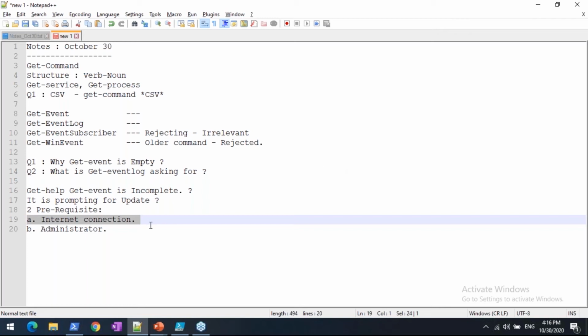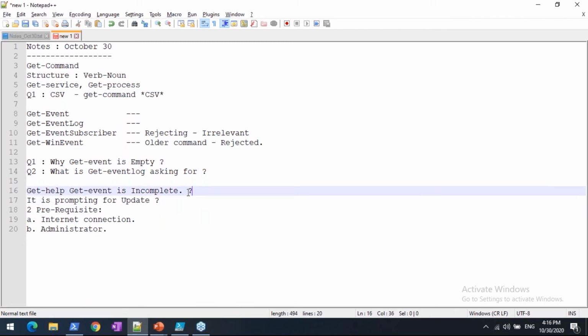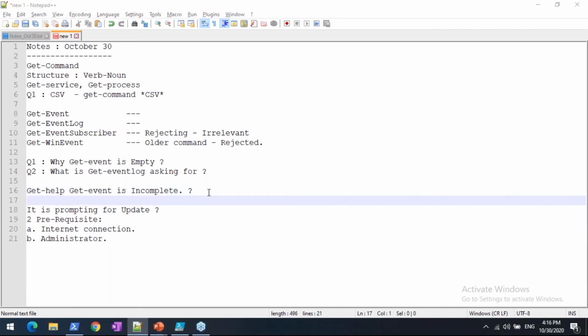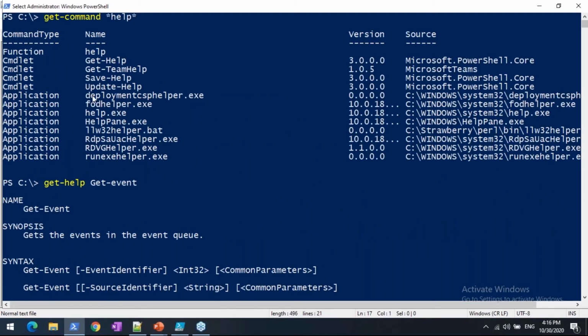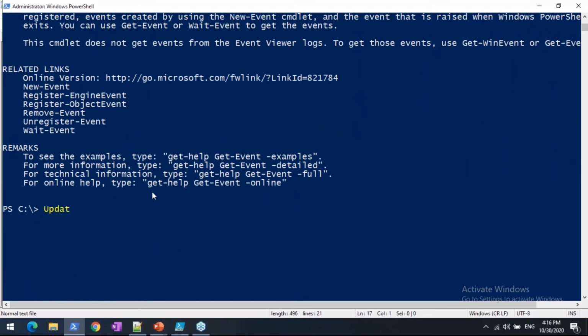I hope everyone is following. This prompting you for an update means yes, go ahead and do it. In case it is not prompting you for an update, but it is not showing you complete help either, what should you do? You should look into the command called update-help and run it. Simply say update-help and hit enter. It will contact the Microsoft servers and bring you the list of help that is required.